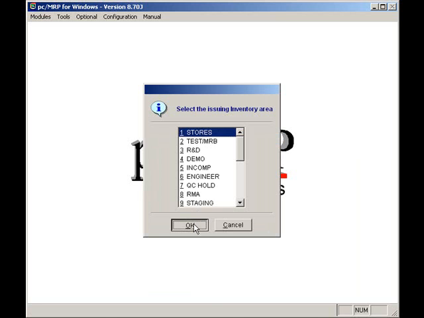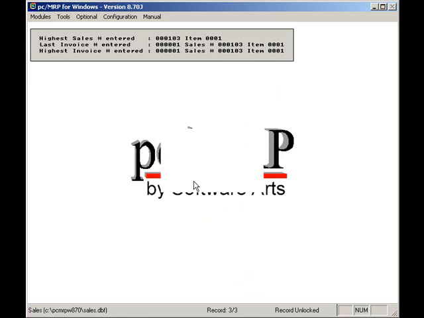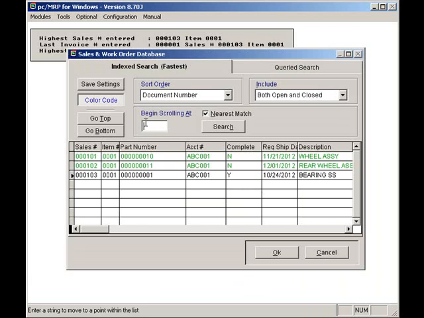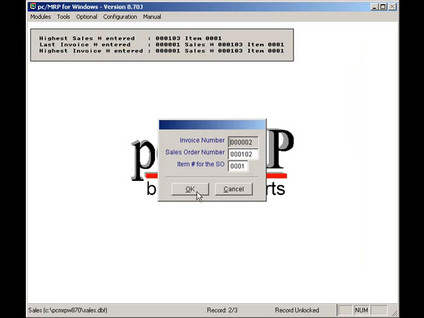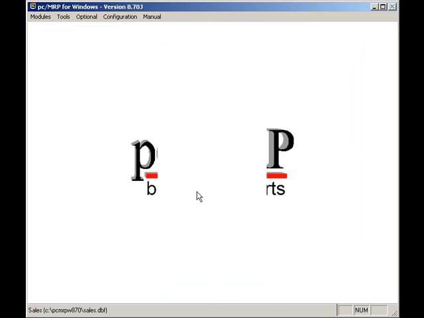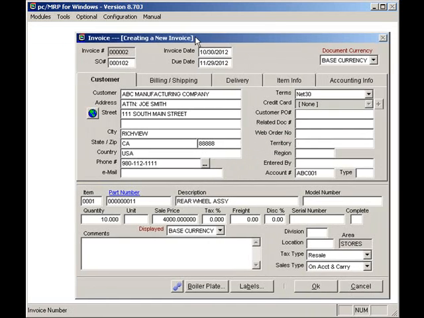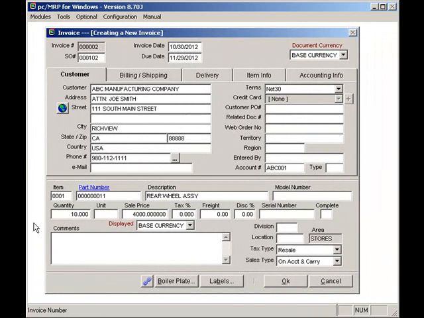I'll answer yes to scroll the sales order file. I'll select sales order 000102. Click on the search button and then click on the OK button. I'll accept the next available invoice number. I can invoice the entire 10, or I can invoice a partial quantity by changing the quantity. I'm going to invoice the entire 10 and press the OK button.